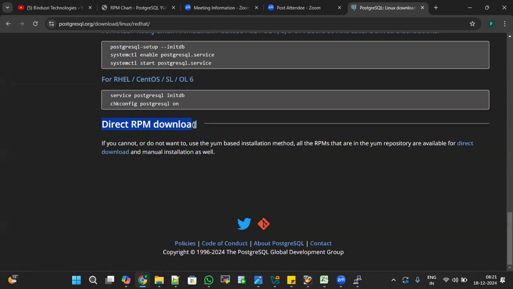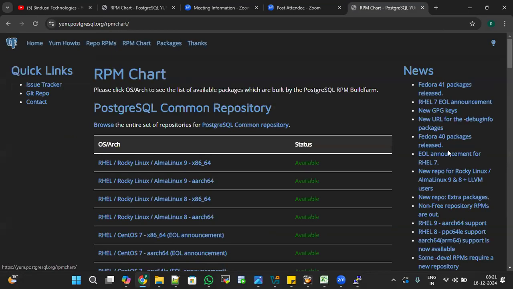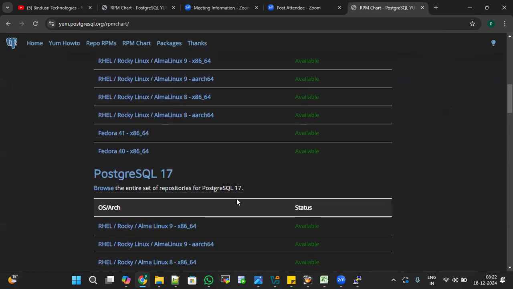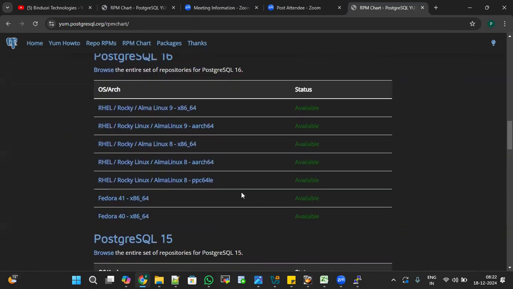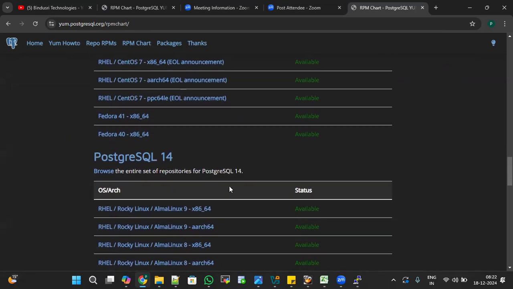So for the RPM method, come down. There is a direct RPM download. Click on direct download. You can see, we did version 15, and yesterday we saw 14. From 16 onwards, we require Linux 8 version for Postgres. So we are on Oracle Linux 7.9. So let's see PostgreSQL 14.